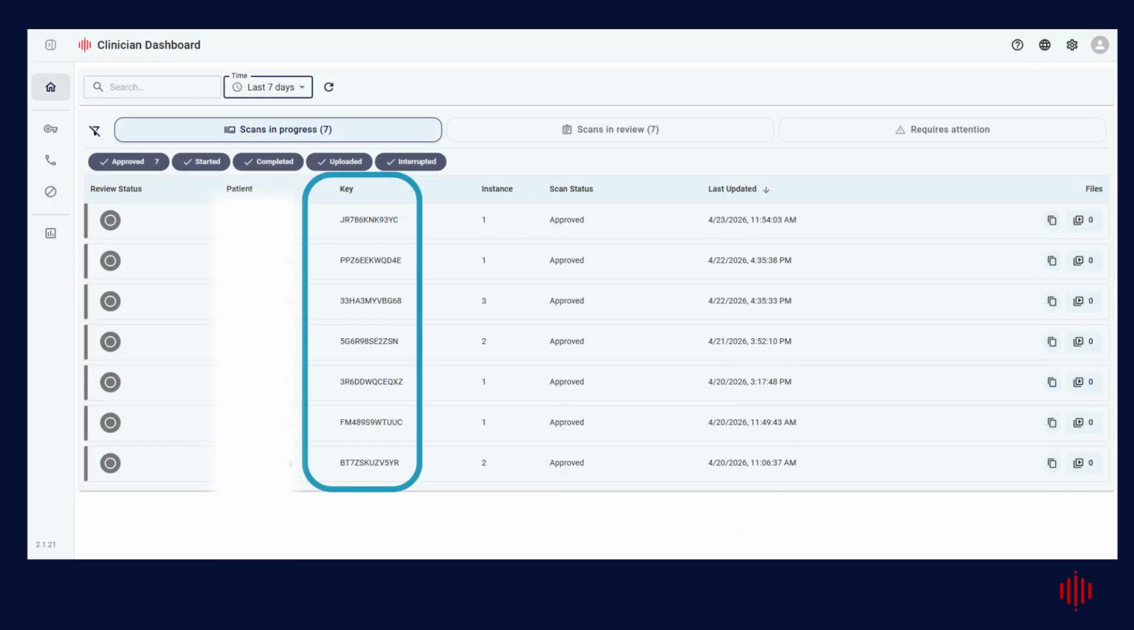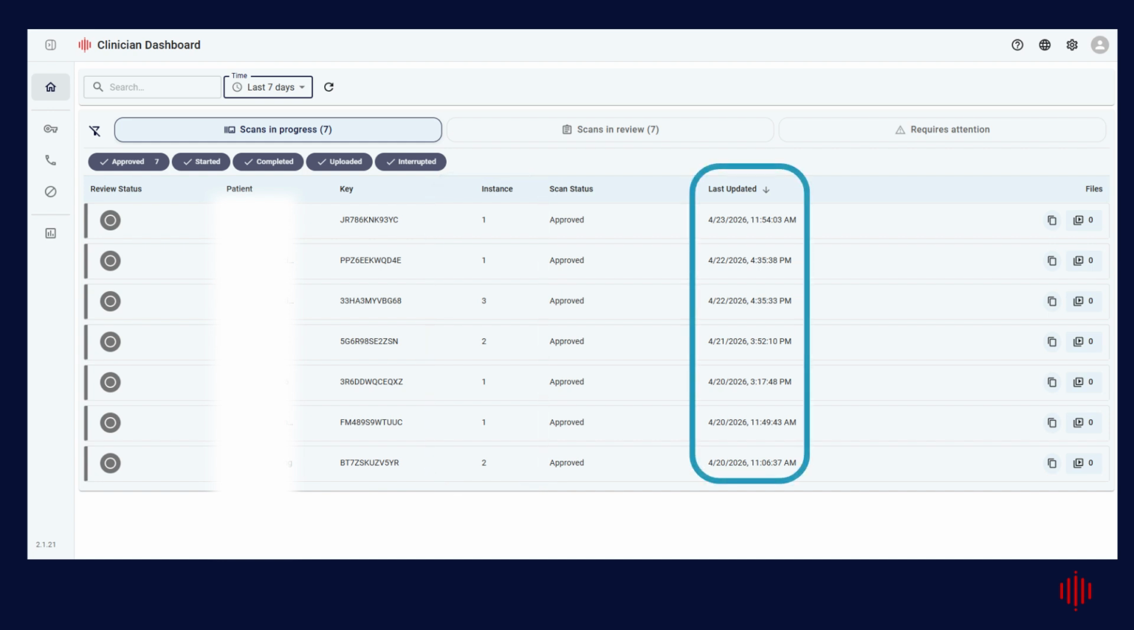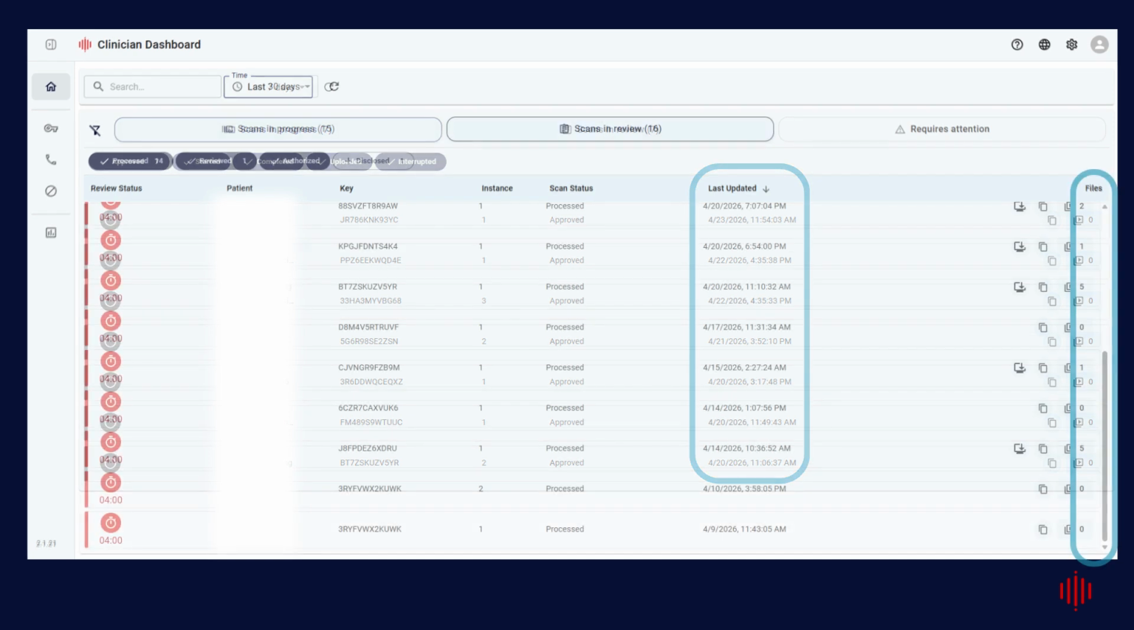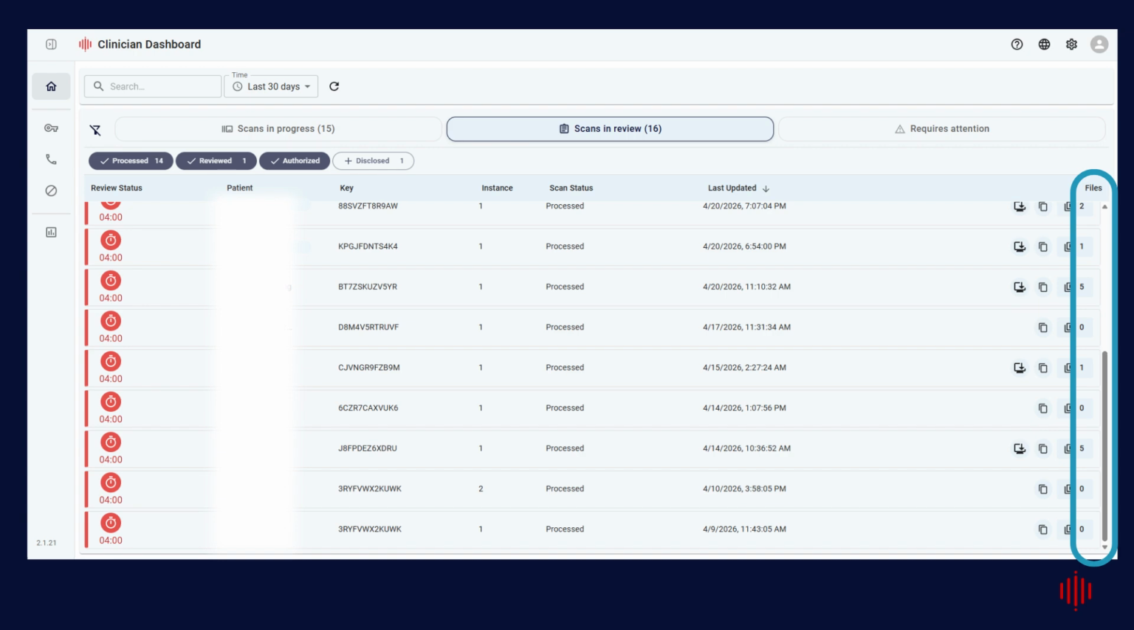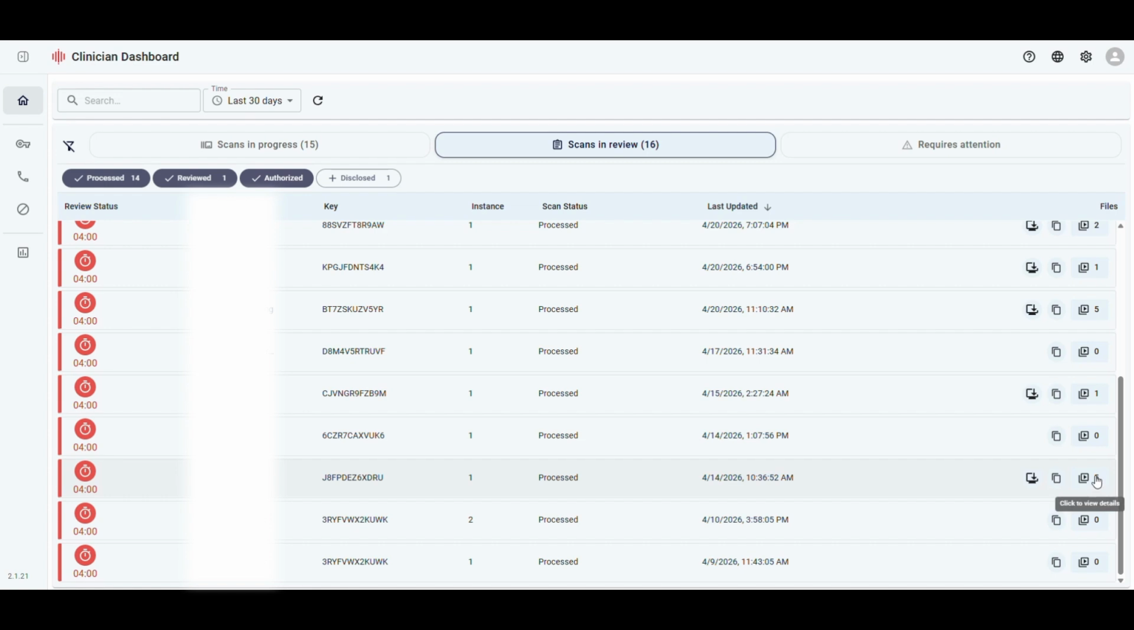Next to the patient identifier, you will see the term key. This is a unique, de-identified alphanumeric code. The instance indicates the current scan number out of the total scans available for that patient. Clicking on Last Updated allows you to sort the video scans by either the earliest or latest upload time. The Files column displays the number of recorded clips available for review. To view the recordings, simply click the icon.